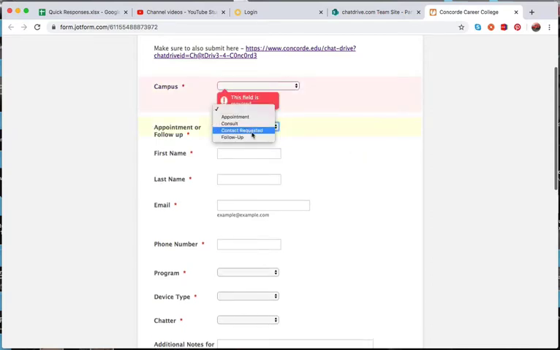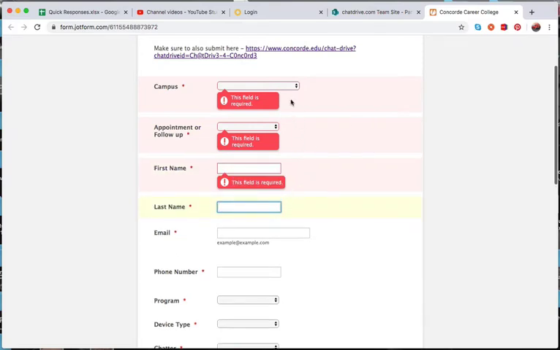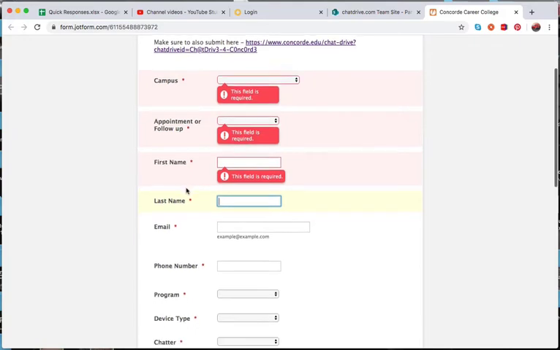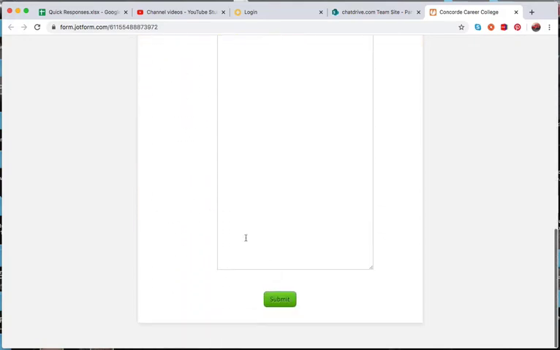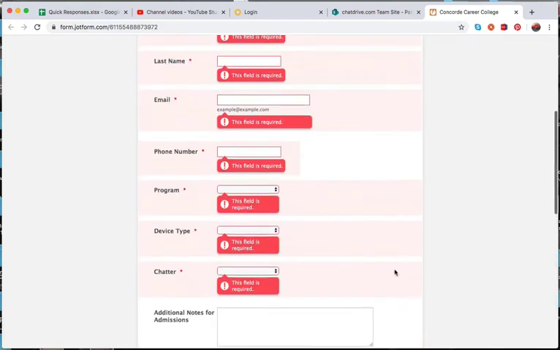Appointment, consult, contact requested, follow up. We'll get into what these four mean later. The visitor's first name, last name. You'll also see here, if there's a little red star by each field, that means this has to be filled out in order for it to submit. So if you forget any of the ones that have a red star on it and you try to submit, it won't allow you. There's an error. Please fix before continuing. So it'll let you know.